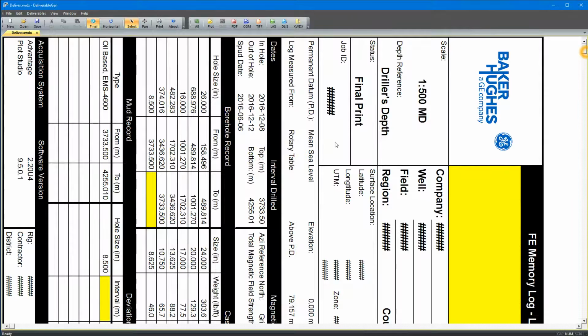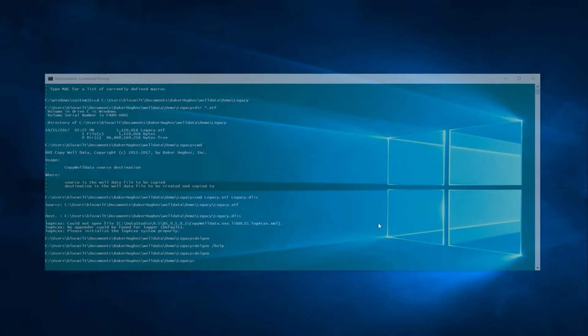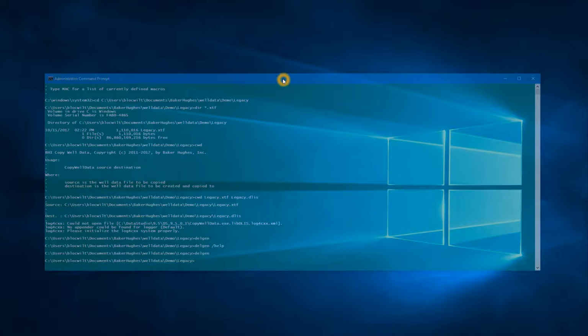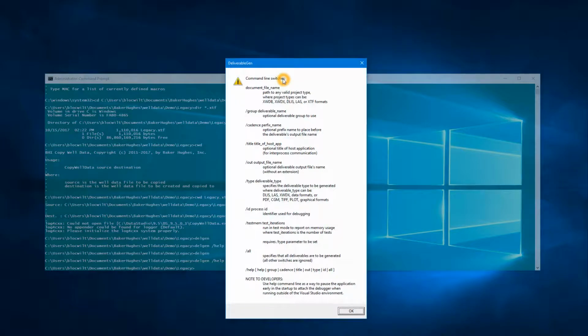And well, the answer is, of course, we were doing it as an exercise to train other developers. But it turns out we've made good use of deliverable gen. From a command line, I can control it through its command parameters. If I type in help here, you'll see that it's got a fairly sophisticated set of parameters that can be passed to it.